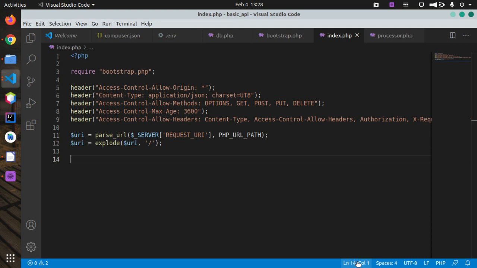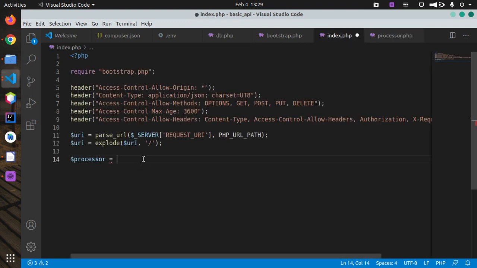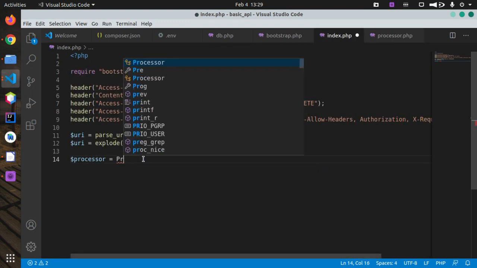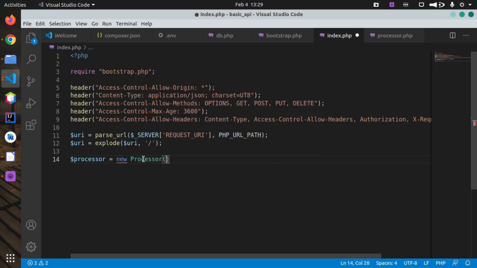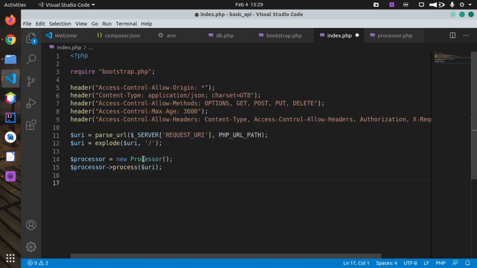Okay, so now we're going to instantiate our object that is going to do the processing of our URL and do the rest of the steps. So we'll have here a processor. Remember that we have our processor code here, which is still blank for now, but now we can instantiate it here, equals new Processor, and then we can call the process function. So processor, we're going to process the URI. Okay, so that will be what we will have in our index.php.